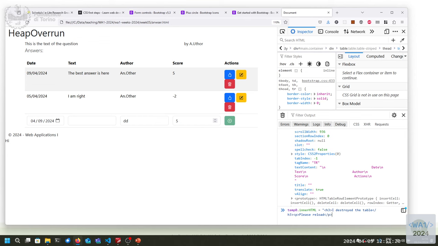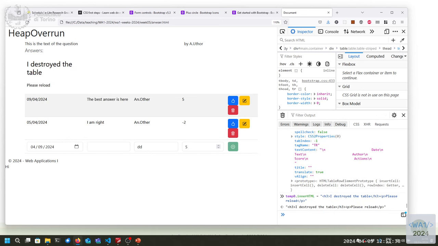Okay, this will be at least four or five nodes if I need to build it in as DOM nodes, because there is an H3 node, a P node, two text nodes, and one node list that keeps them all together. If I just press this, you see that the first row has been destroyed, deleted, and substituted with this text. This is not very valid HTML because it substituted an H3 instead of a table.